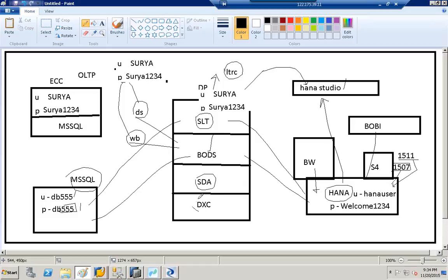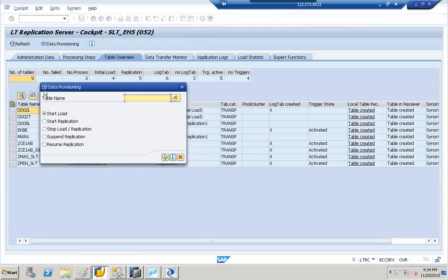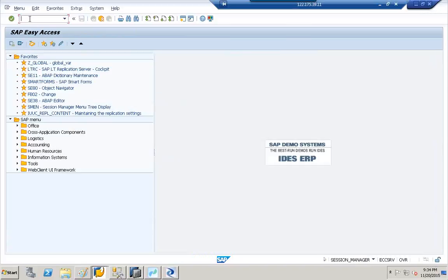Next one, DXC, direct extractor connection. Now DXC is basically a service. It's a connection, and the connection should be created on the ECC side. So let's go to the ECC. If you go to the T code SM59, enter the T code SM59, click enter.